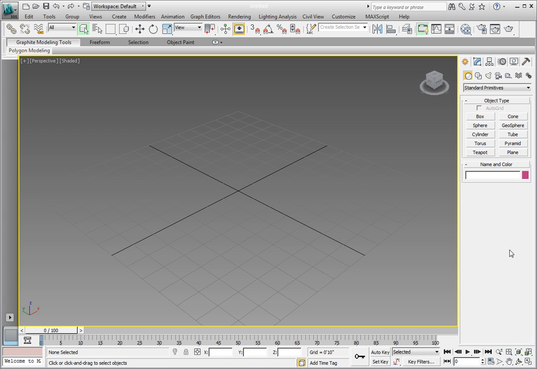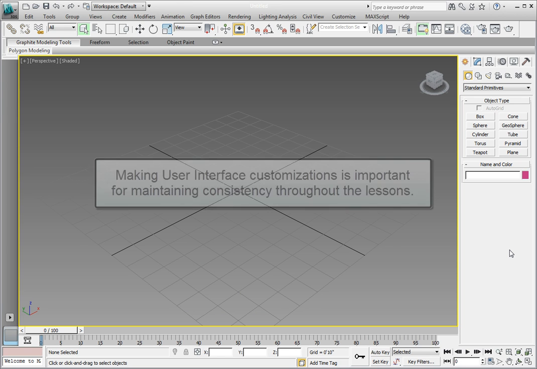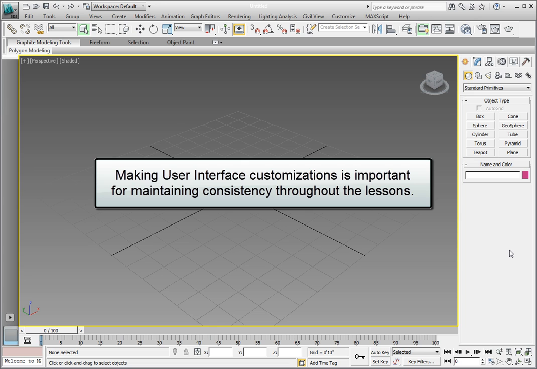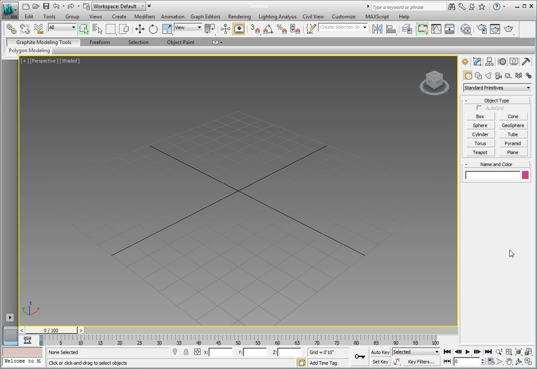We have our unit set to architectural and our project directory set to the 3D production project folder. So let's make a couple of other changes to the interface and to the grid settings. Again, we do this for consistency across the lessons. Currently, there is only one perspective view in the viewports. You may or may not have the same layout, just bear with me.